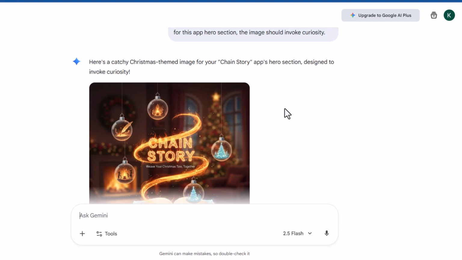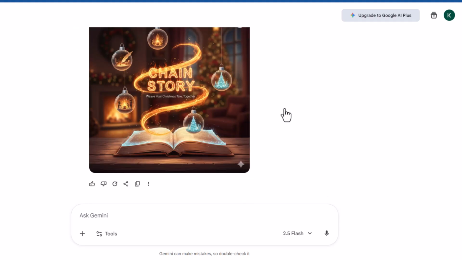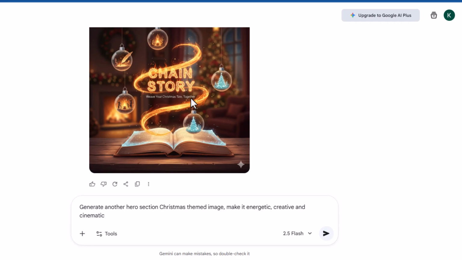Okay, looks pretty nice. First off, since we already have our hero section title, we can leave the title here, change story, but remove the caption below. So here's my next prompt.